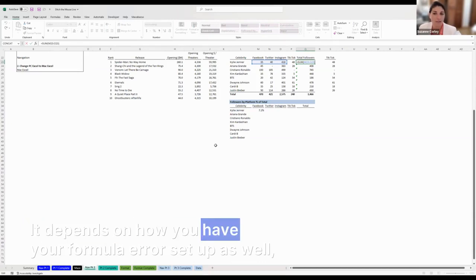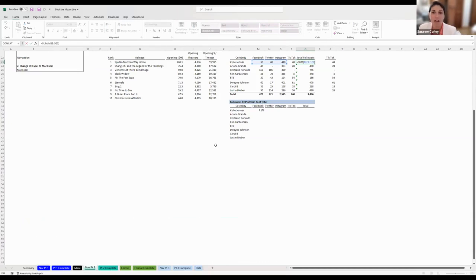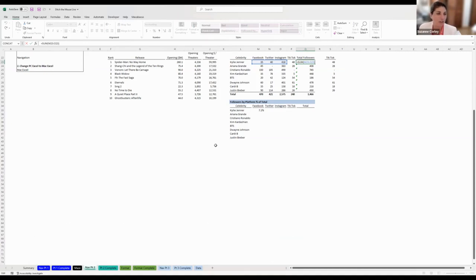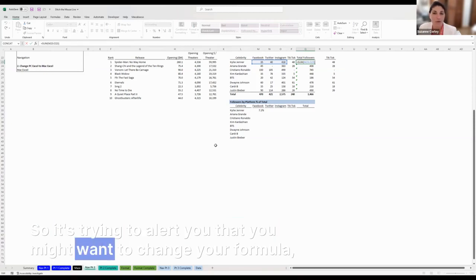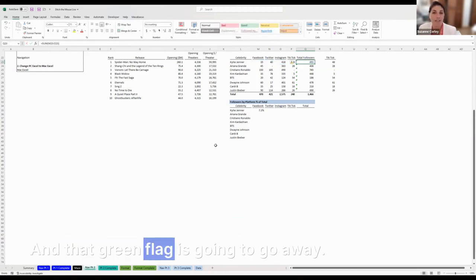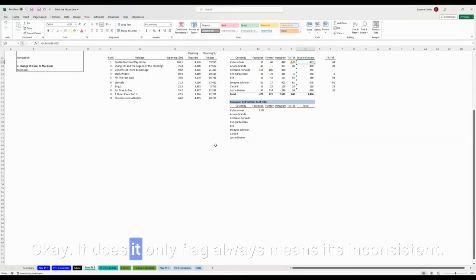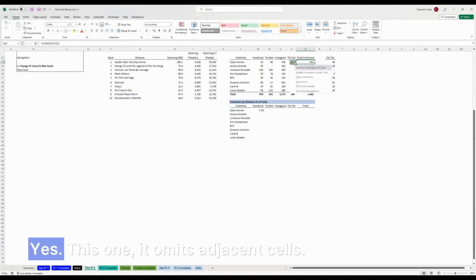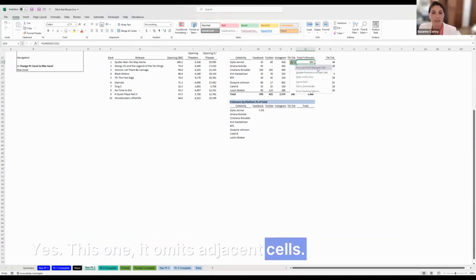It depends on how you have your formula error set up as well, but it's flagging to you that you haven't selected the cell closest to it. It seems inconsistent to it. So it's trying to alert you that you might want to change your formula, which we do. So we're going to change it and that green flag is going to go away. Is there any other error message it would give you? Yes, this one, it omits adjacent cells.